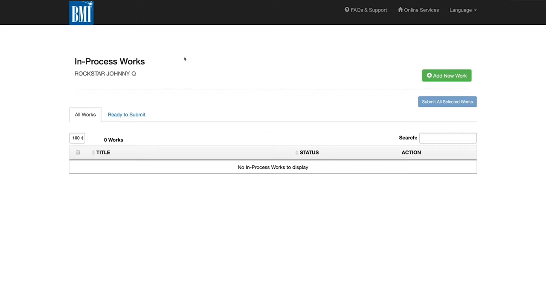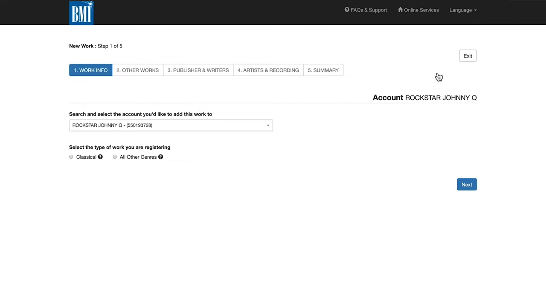This will take you to this initial in-process works page. Click on Add New Work to register a new title. On this next page, you will select the account you want to add the new work to. It's possible you may have more than one account reflected in this section.